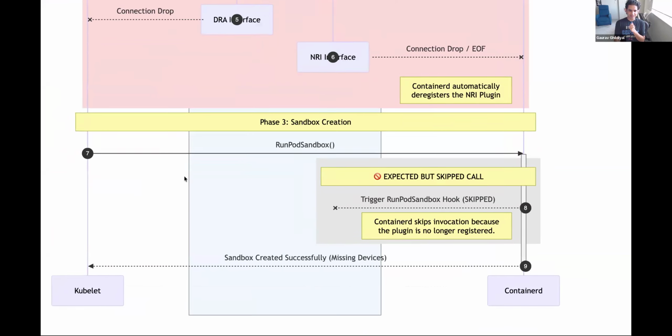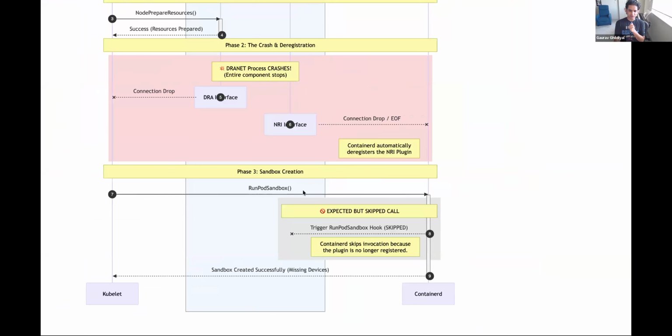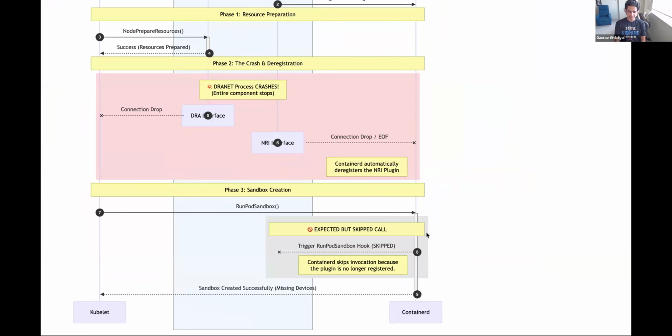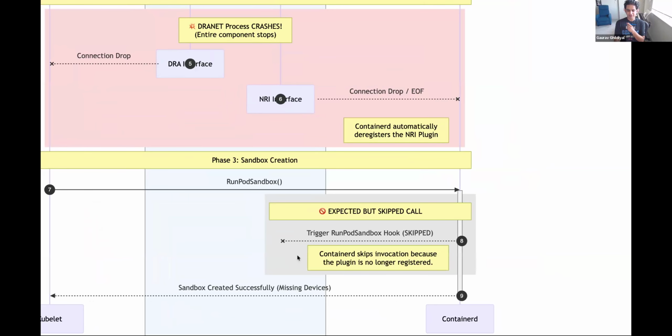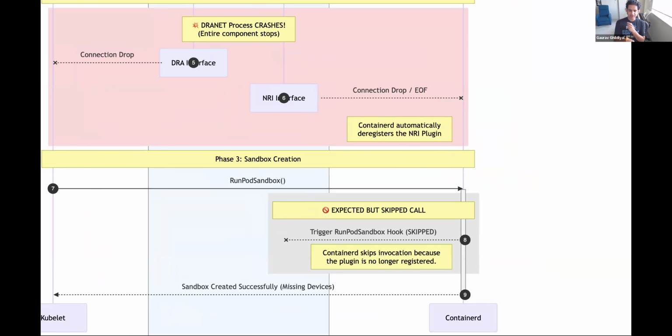The expectation is that the kubelet makes a run pod sandbox call to containerd, step number 7. The right thing would have been that containerd makes a run pod sandbox hook execution to the NRI plugin part of the DRA driver. But sadly, because the NRI plugin is no longer active during this time, containerd fails open and completely skips making this call. It still continues the creation of the pod and the containers.